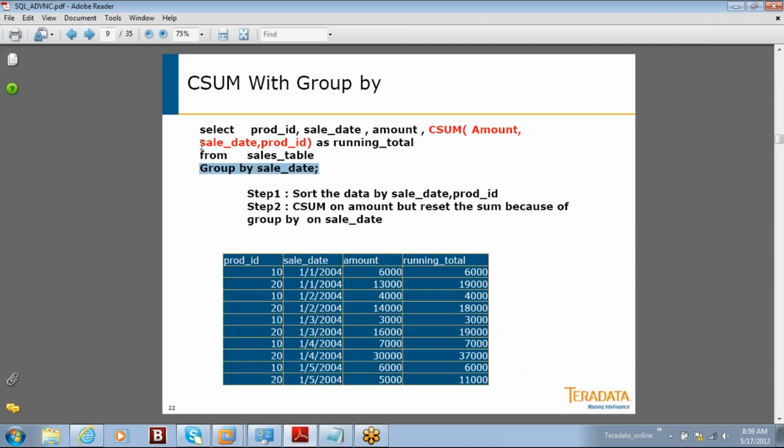Here, what is the order? CSUM of amount, comma, sales date, comma, product ID. So first the data will be arranged based on what data? Except the first parameter, it will consider all the remaining parameters as the sorting order values. So it will sort the data based on sales date, comma, product ID, and then it will try to calculate the cumulative sum. Okay, so let's see the example.